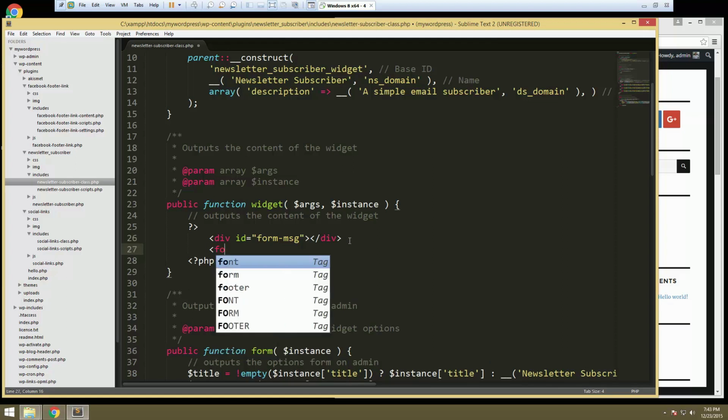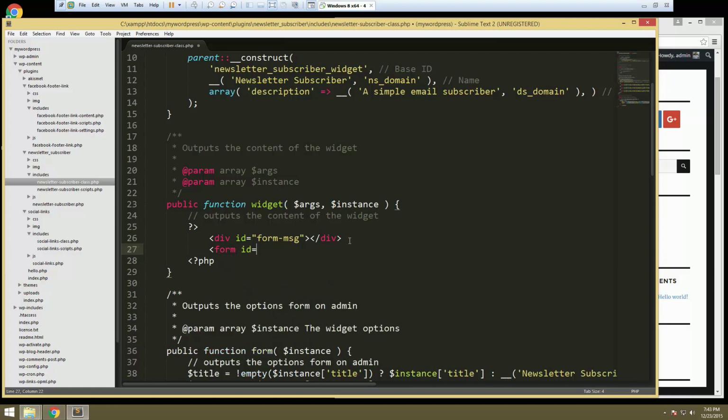All right, so next we'll have the actual form, and we'll give it an ID of subscriber form, and let's give it a method of post, and then action. We're actually going to be using Ajax to process this, or not to process, but to post it to our PHP script. So for action, we're going to say PHP, and then we want to echo the plugins URL.